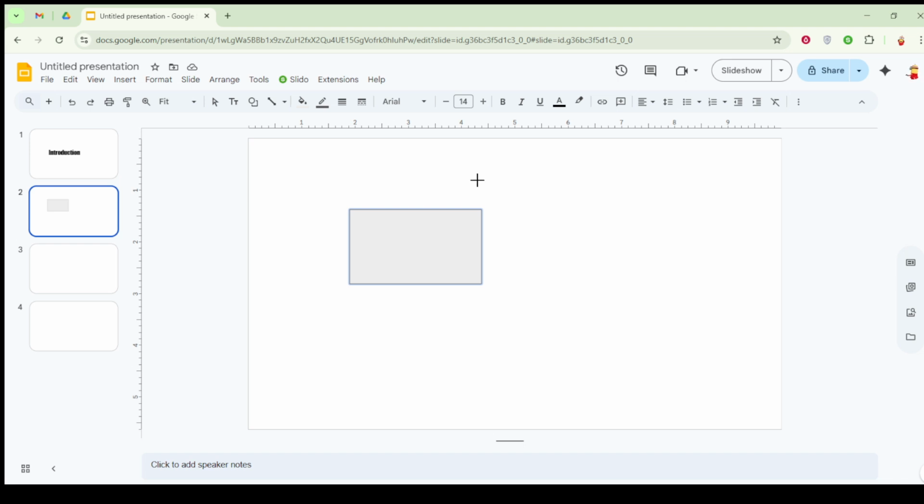Though grouping shapes will treat them as a single unit for movement and resizing, keep in mind that this method does not actually merge them into a single shape. The individual shapes remain distinct within the group.